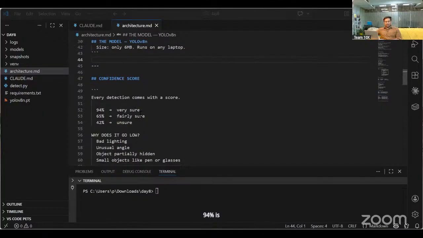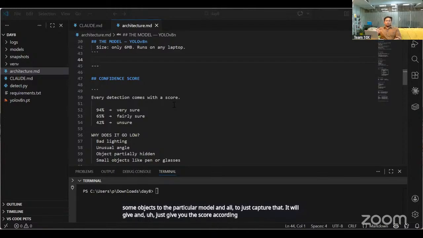94% is very sure about that. For example, if I give some objects to the particular model to capture, it will just give you the score according to that, right? So if it gives 94%, it is very sure about that. If it is giving 65%, it is fairly sure about that. And if it is 42% and so on, it is unsure about that.